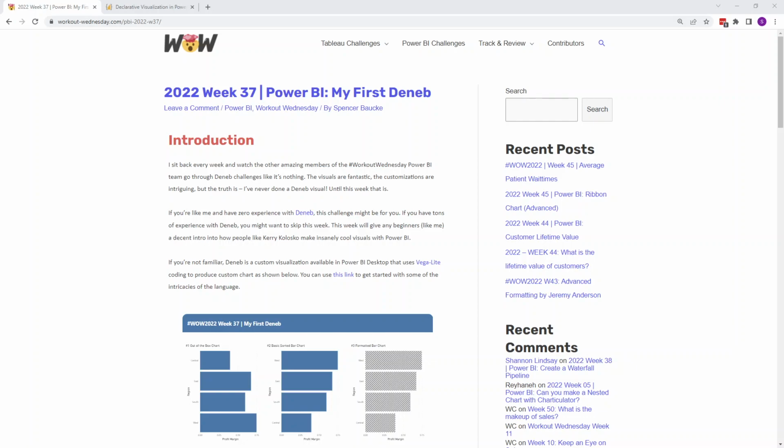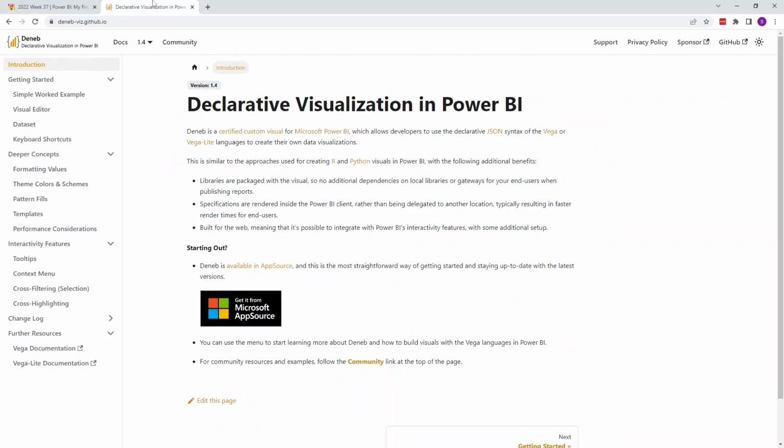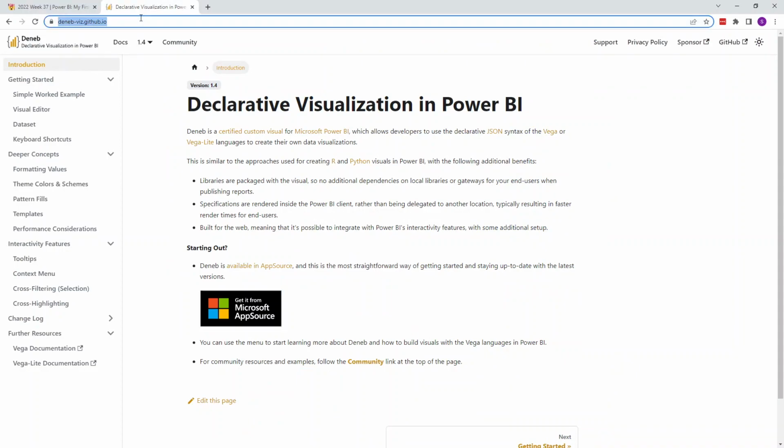BI Workout Wednesday challenges. In this week, we are going to be creating my first Deneb visual. If you're not familiar with Deneb, you can go to this website, deneb-viz.github.io. And there you're going to find a lot of information about Deneb, what it is, and how to use it, templates, resources, documentation.